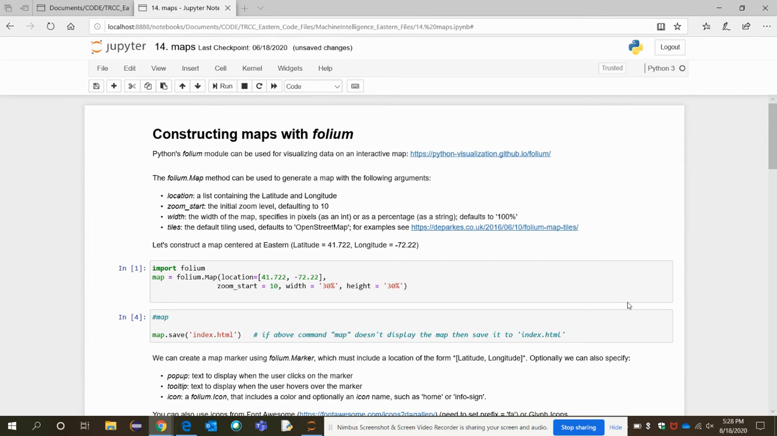Everyone, this video is about using the folium module or folium library for accessing maps. So Python's folium module is used for visualizing data from an interactive map.